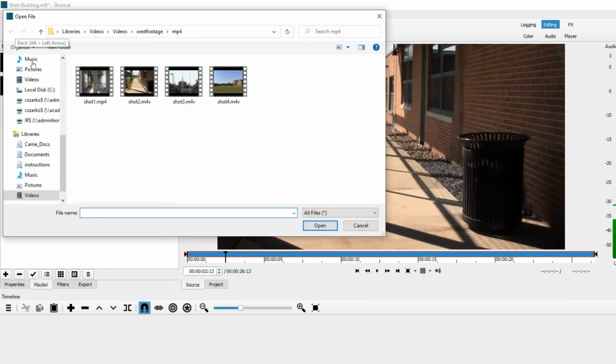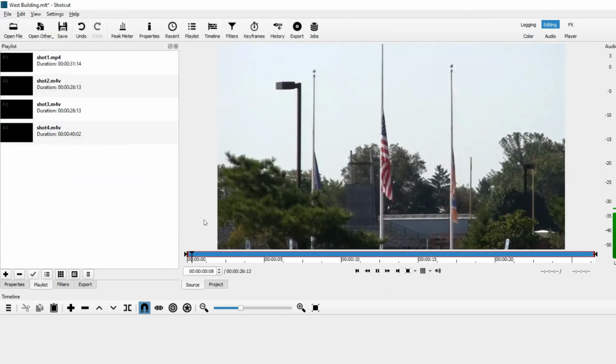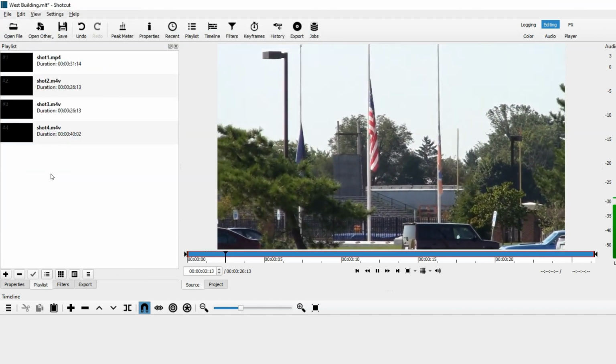Now, if we do the Open File and I select this file, and then I hold down the Control key on a PC or the Command key on a Mac, and so I have two files selected, and then I click Open, you'll notice that they are automatically added to the playlist.